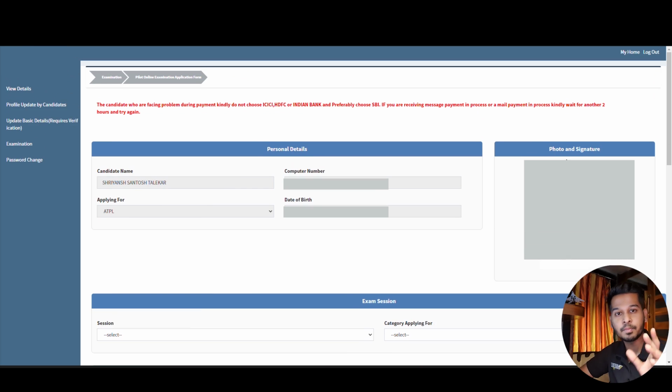Now, it is very important for anyone who is applying for the first time or even who has already applied to check your credentials, check your photograph, check your signature, because you'll have to even verify that when you go to the exam center and sign next to it.